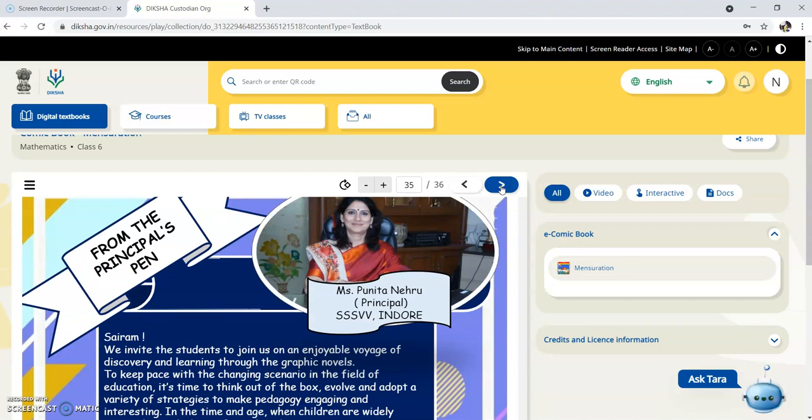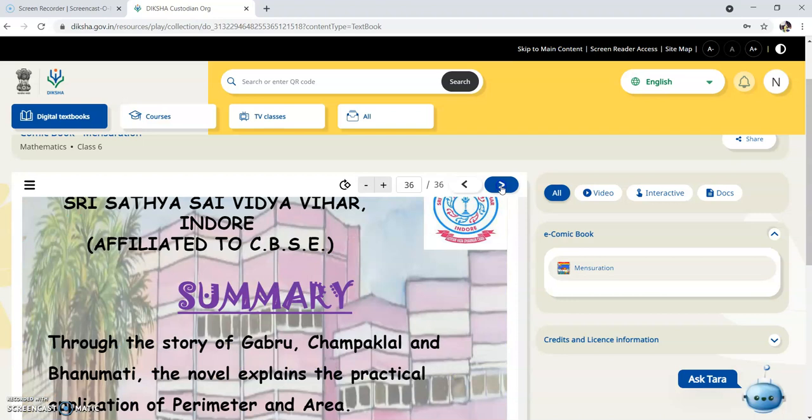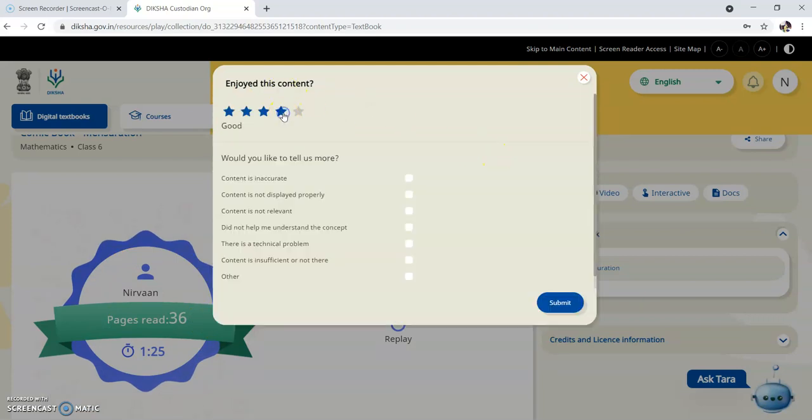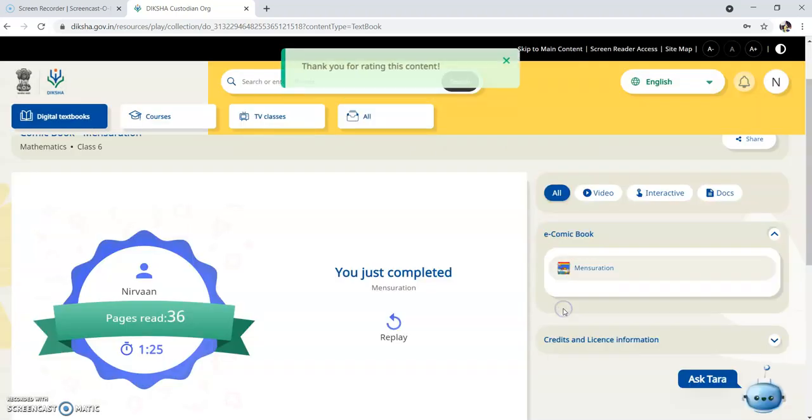Once you are going to finish this book, you will be getting a certificate like this badge, like you enjoyed this content. You can give the feedback, then submit it, and then it will show you just completed. This is the way you complete any text material or any digital material in the Diksha portal, and it gets added to your account.